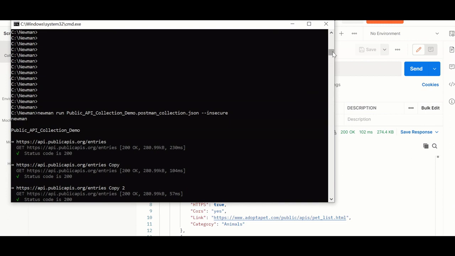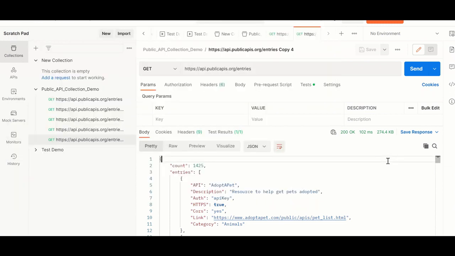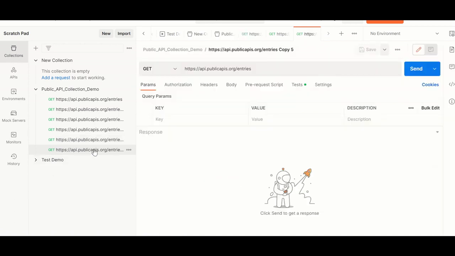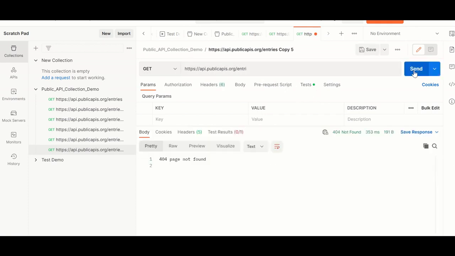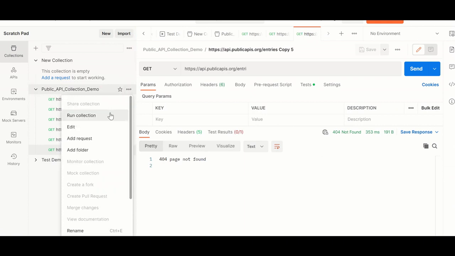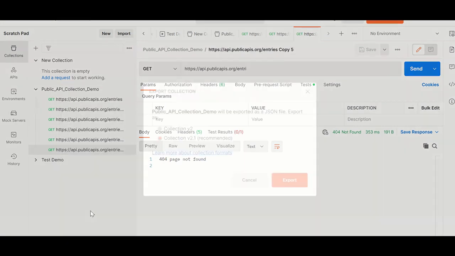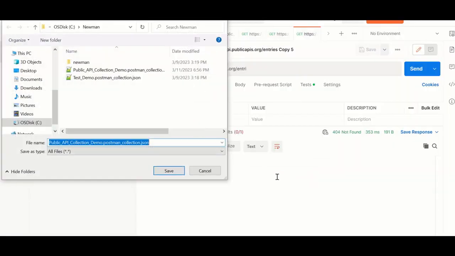Now what we can do is add one more test case here. So I added one more, and now I'm going to error out like what we did before, and send, it's 404. Now we save it, and then we'll export this collection to the same place. We'll just overwrite what it was before.